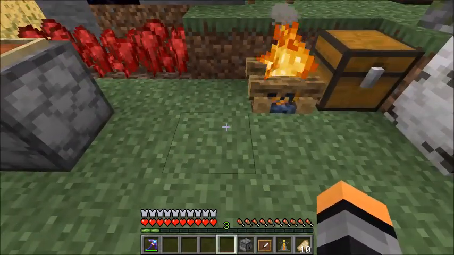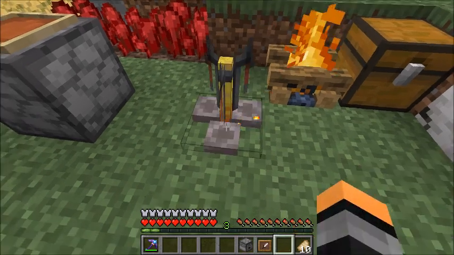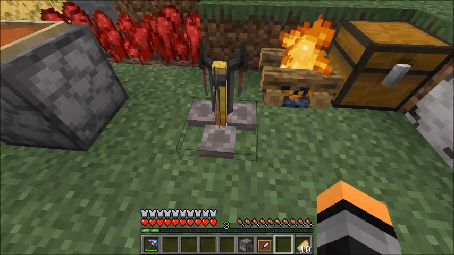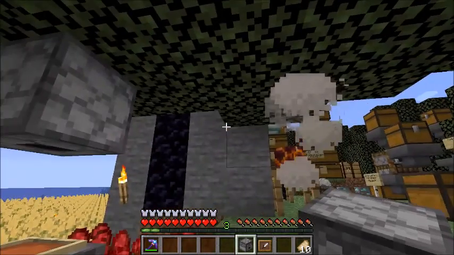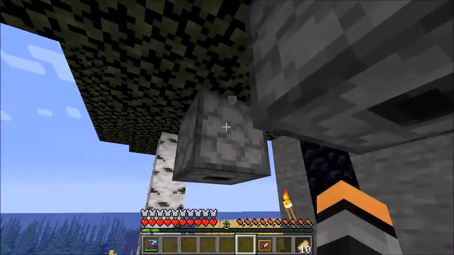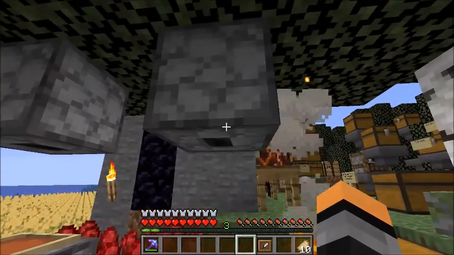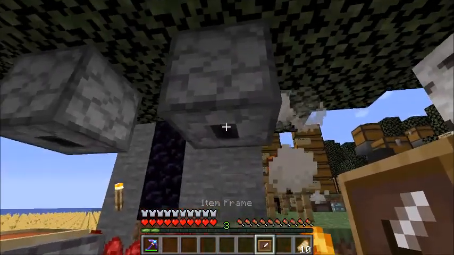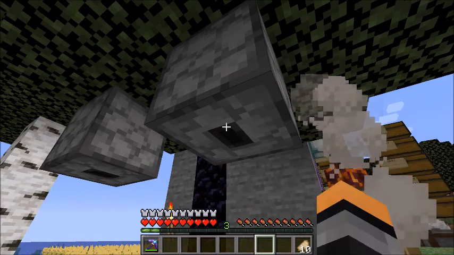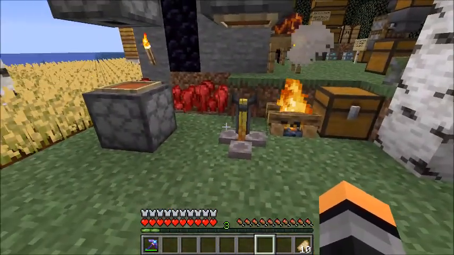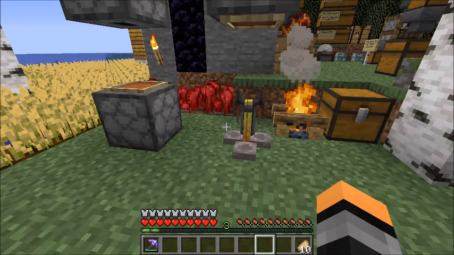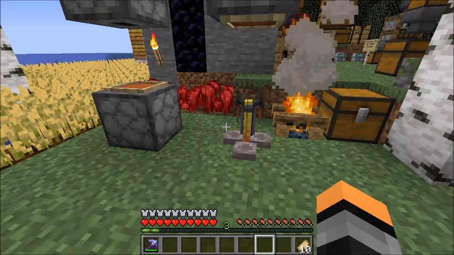As for the brewing, place the brewing stand on the ground. And then place your last dropper above the brewing stand facing down. Same as this. Now, for your final item frame, you're going to want to place this one on the top dropper, facing your brewing stand. And there you have the infuser and brewing ready to go.